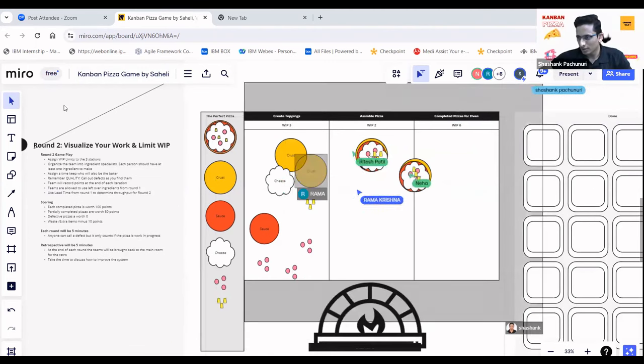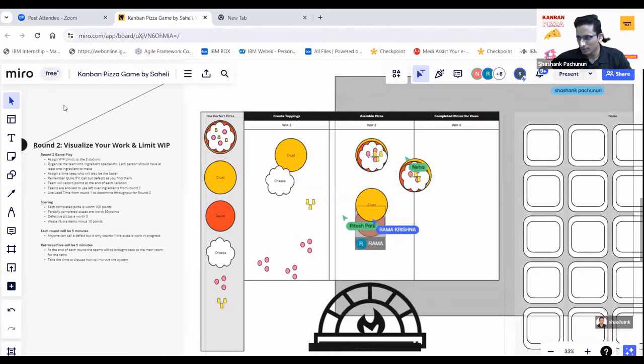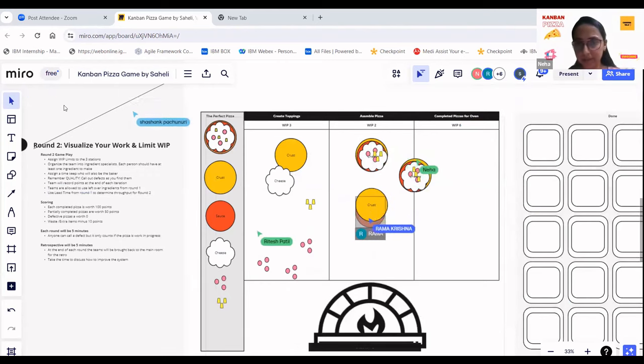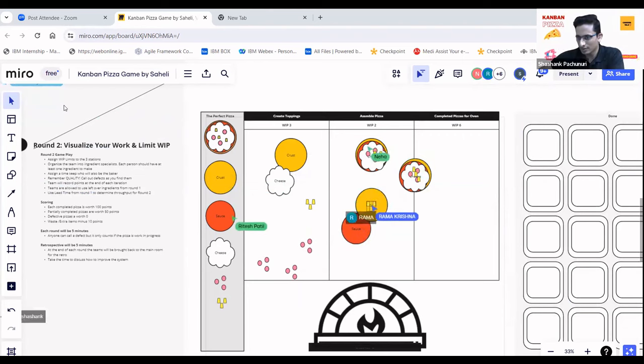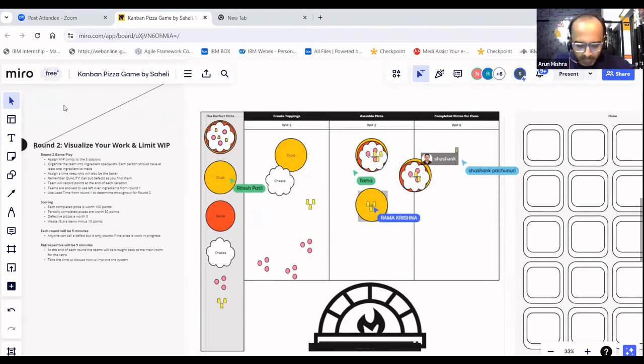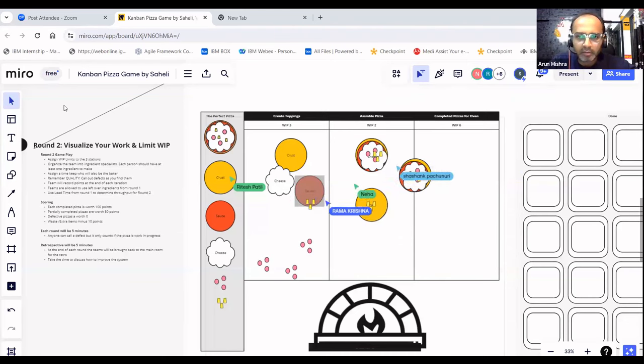I think that got merged with the other box. Yes, it's not grouped actually, if you can see. Okay, there is one in the completed section. Can we move this to the oven? Yes, you can move.